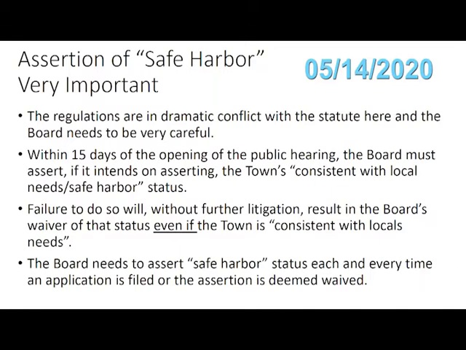Put otherwise, don't make that mistake, because if you don't invoke safe harbor within 15 days of the opening of the hearing, you will not be able to argue it later. So if the Board of Appeals concludes that West Newbury is meeting any of the safe harbor criteria, and we're going to talk more about that in just a moment, it must invoke that. It must state it within 15 days of the opening of the hearing, and there are requirements as to what it has to do thereafter. So this is really, really important.